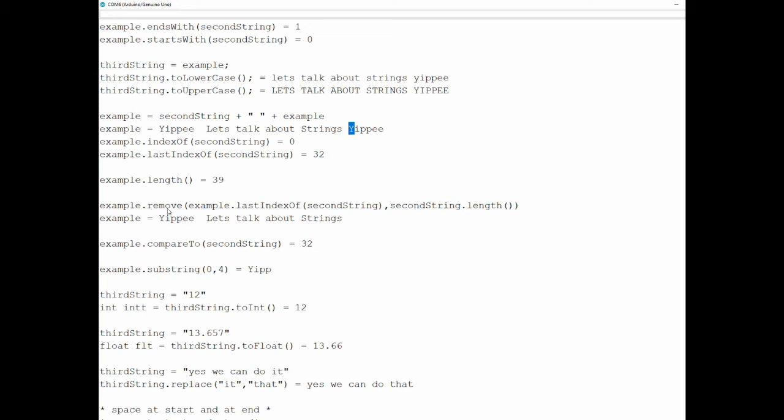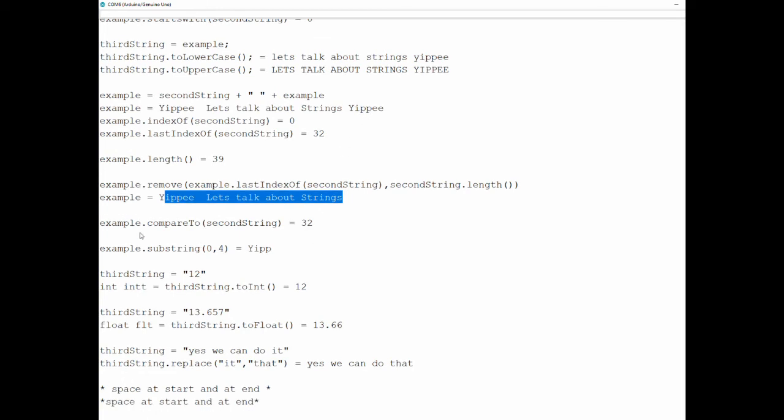Now look at this, example remove. As I mentioned, you need to put a starting position and how many characters you want to remove. What I did here is I took the last index of second string within example, same as I did here. So basically I could have written 32 here, and then I took second string length, and this is the length of EP. And as you can see, the result of it is the same string as before, just without the EP at the end. Hooray!